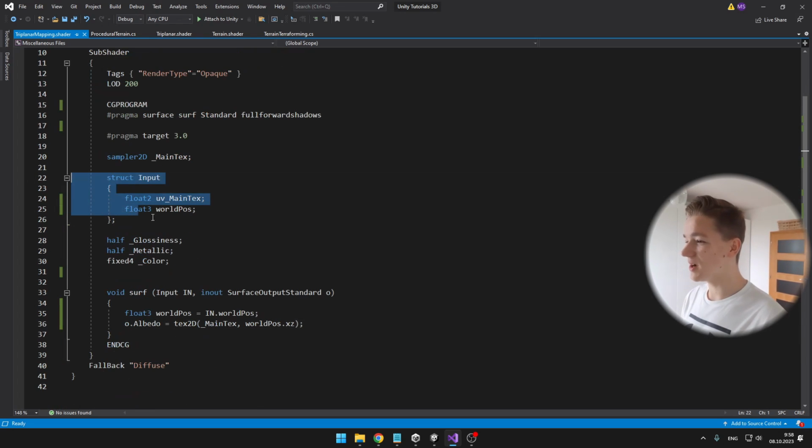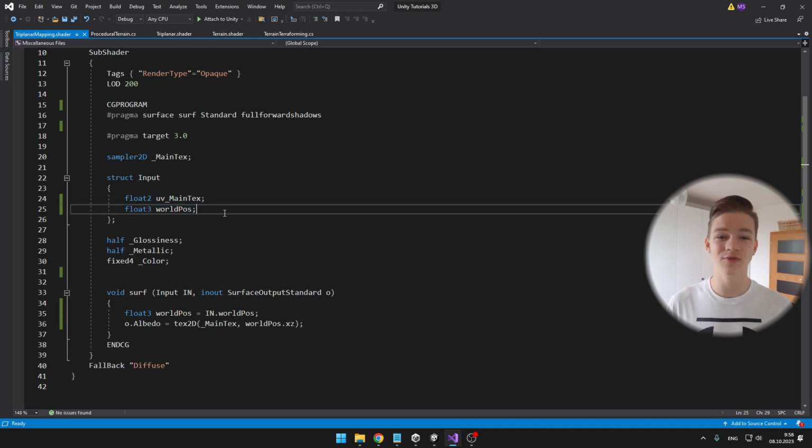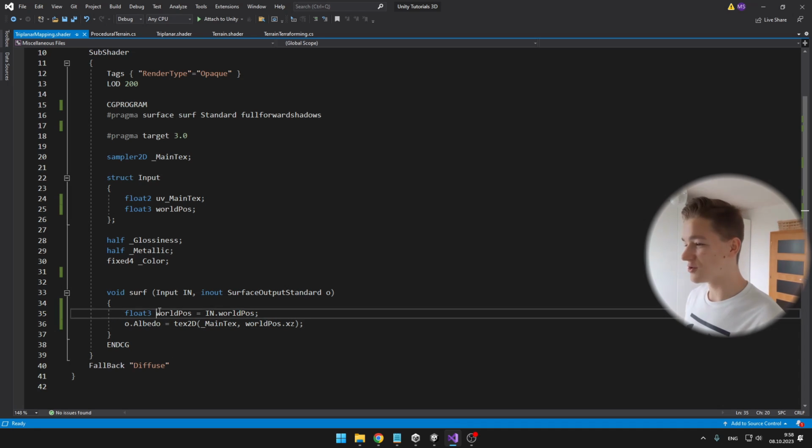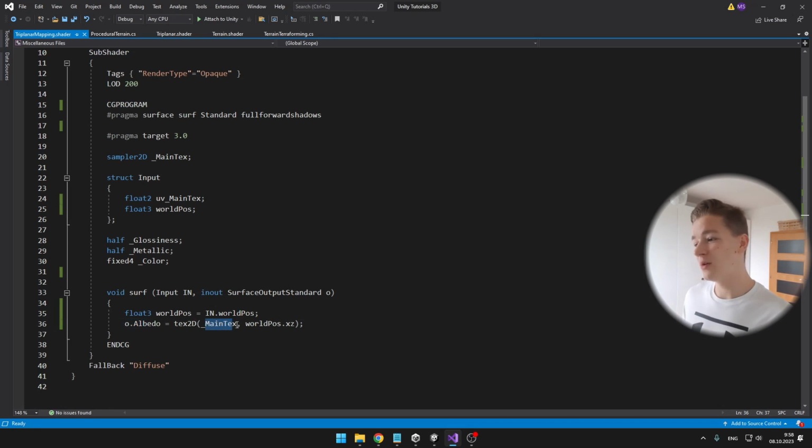To the input struct, I have added a vertex position because my terrain is not using UV coordinates, so Unity has already supplied the vertex position for us, which is quite nice. In the surf function, I'm taking the vertex position and I'm assigning some color based on the texture on the correct vertex position. When we want to project the texture from the y-axis, so from the top, we need to take the x and z coordinates of the vertex position, so we need to isolate the y-axis.